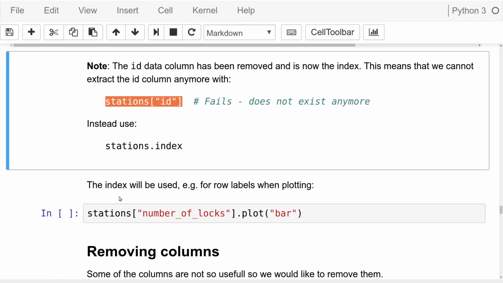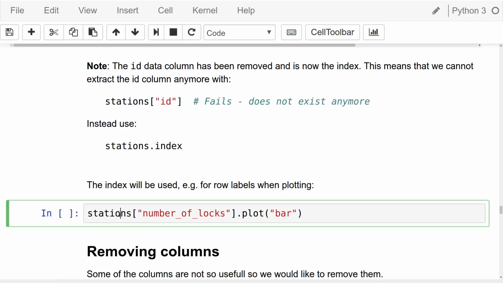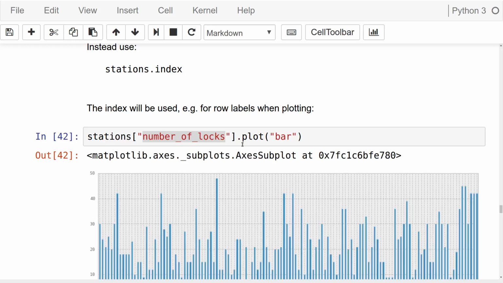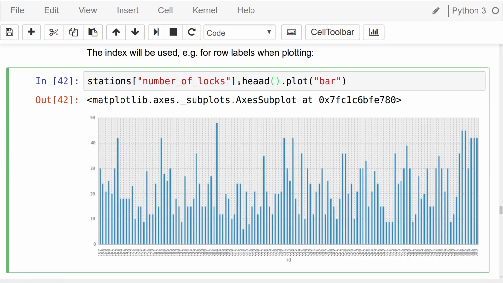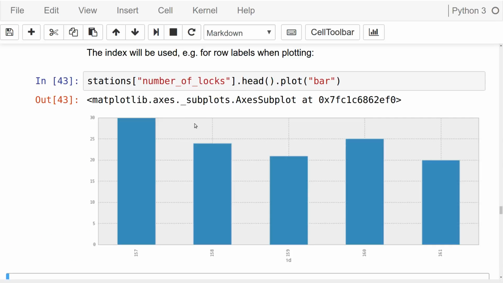Okay, and so now, as always when we plot things, the x-axis will by default be based on the index. So for example, if I plot the number of logs as a bar plot for all the stations, it will take some time, but again, this is very difficult to read. Let's just print the top 5. So now here, instead of having these anonymous indices, we now actually have the station index on the x-axis.